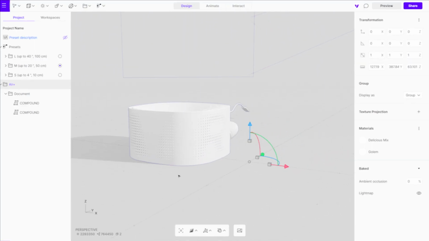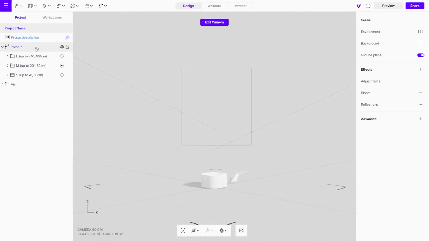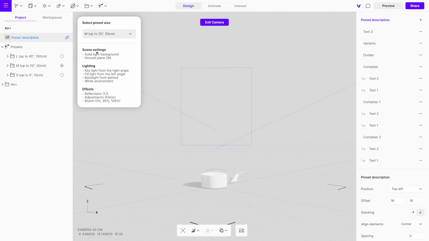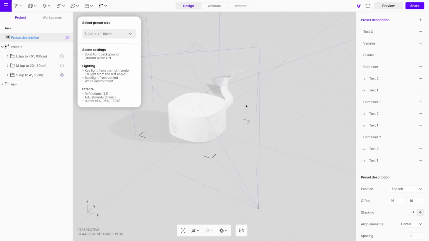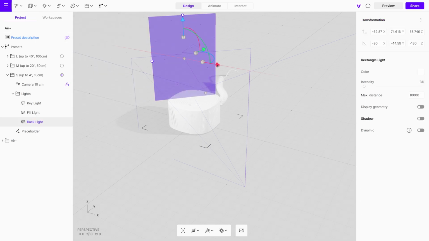Once you have imported the pre-meshed file, rename the project by double-clicking on the name. Click on the preset description to take a look at the scene settings, lighting configurations, and applied effects. There are three size options available. Choose the one that best suits your object. Don't worry, it is possible to adjust the position and intensity of the lights later on, if needed.